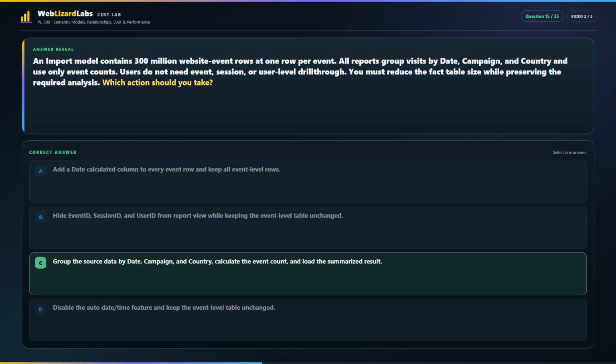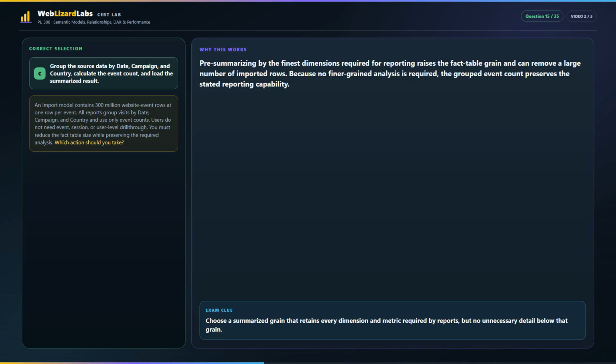The correct answer is C. Group the source data by date, campaign, and country. Calculate the event count and load the summarized result. Pre-summarizing by the finest dimensions required for reporting raises the fact table grain and can remove a large number of imported rows. Because no finer-grained analysis is required, the grouped event count preserves the stated reporting capability.